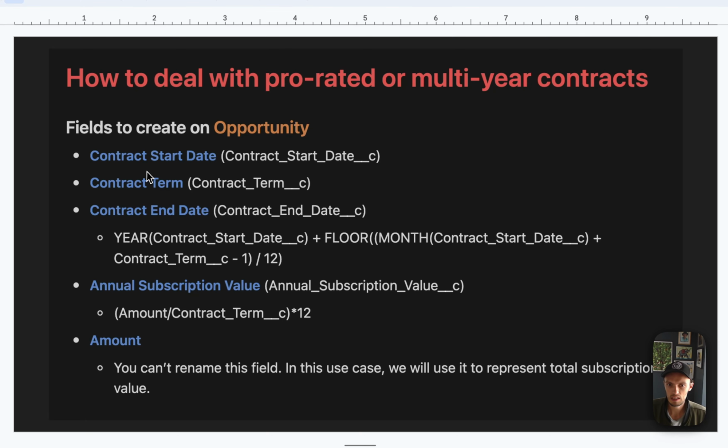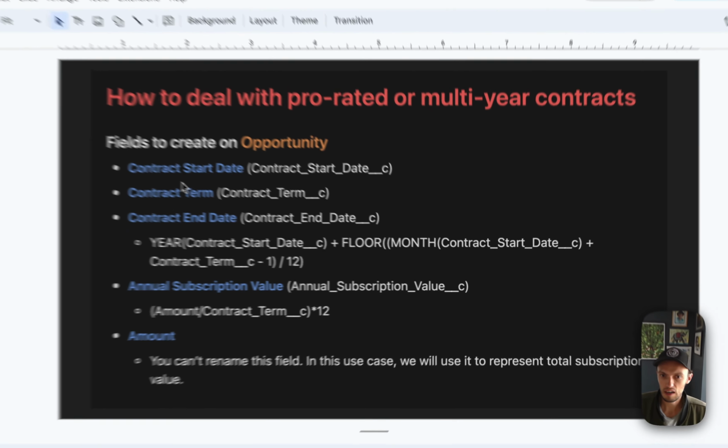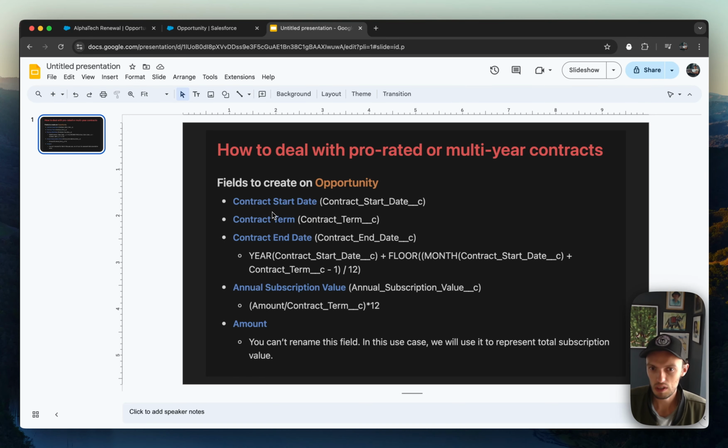And then you'll be able to see how you can compare a 2-year deal with a 1-year deal, whether or not it was an upsell or not. Same with, you could even compare a 2-year deal with a 6-month deal. And the way you do that is by annualizing the value. So that's what we're going to cover in this video, is how to actually annualize contract value.